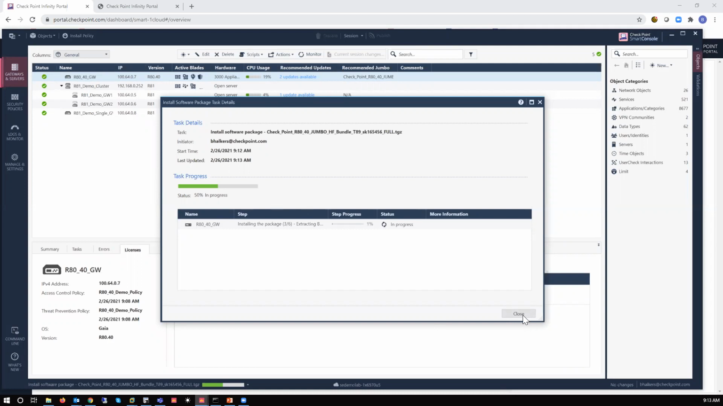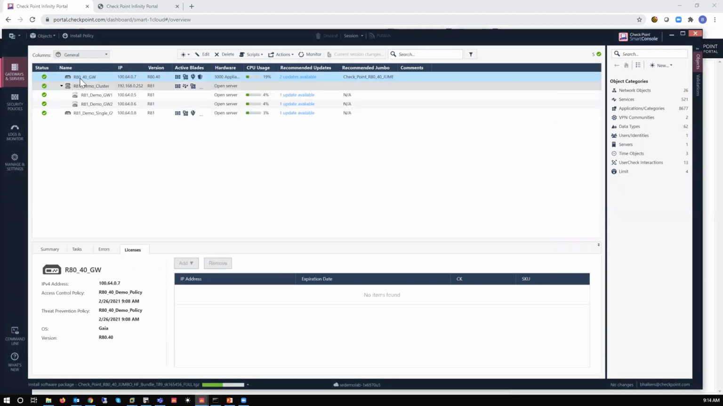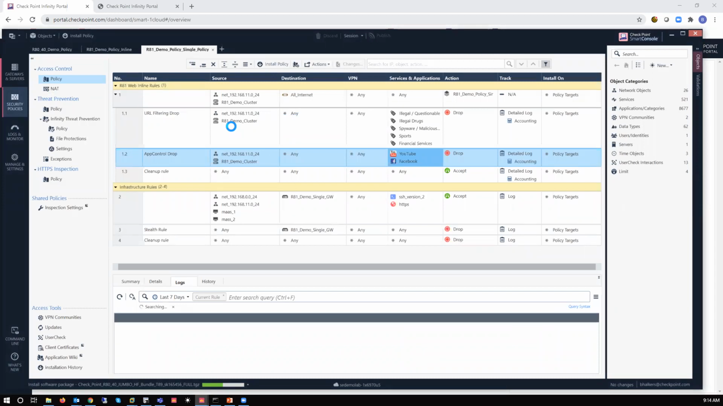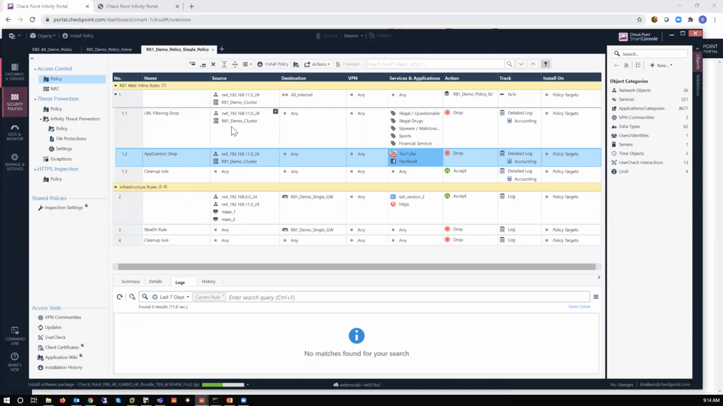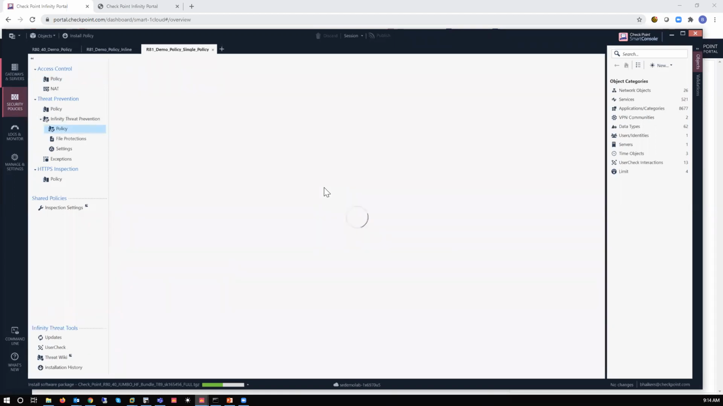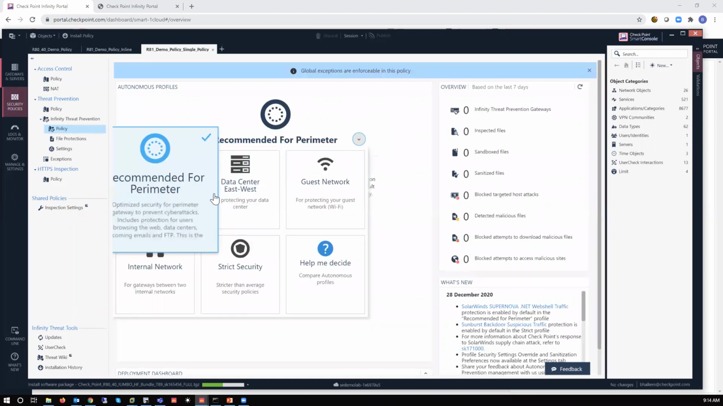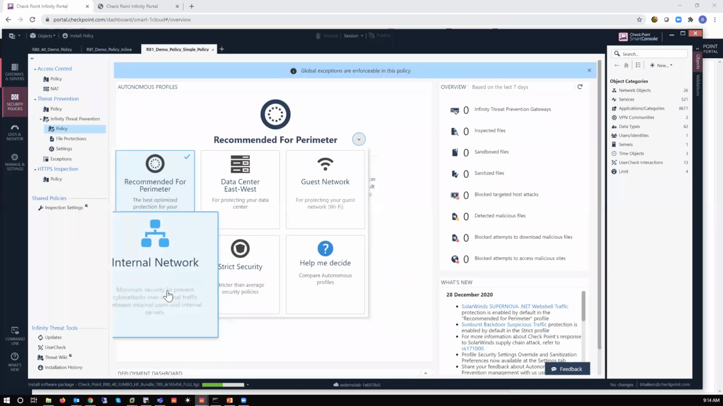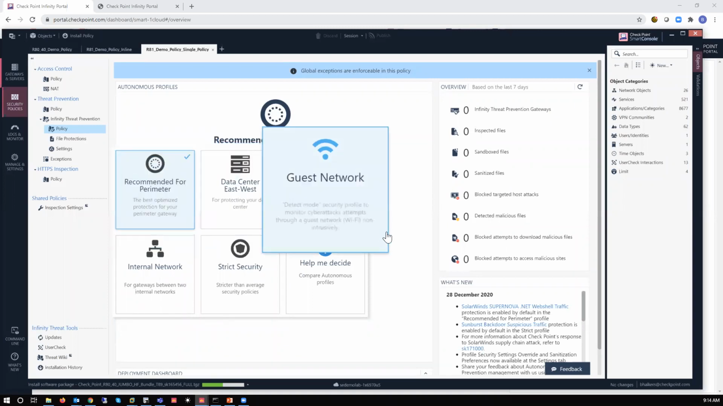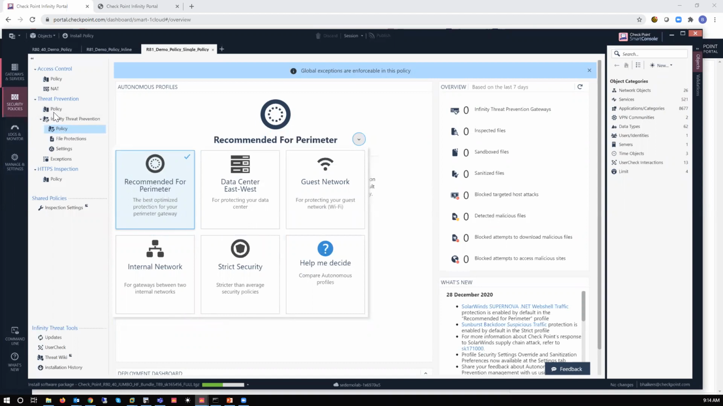While that's going on, we'll get into threat prevention. Now there's Infinity Threat Prevention. This is where Check Point just handles all the updates. It does everything for you. It gives all the recommended settings for perimeter, cloud, and internal, and you can just select what you want. Now the other thing is, you're going to run either the Infinity or the threat prevention. You can't do both. It's either one or the other.